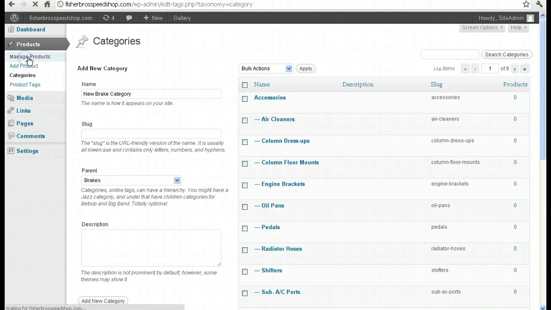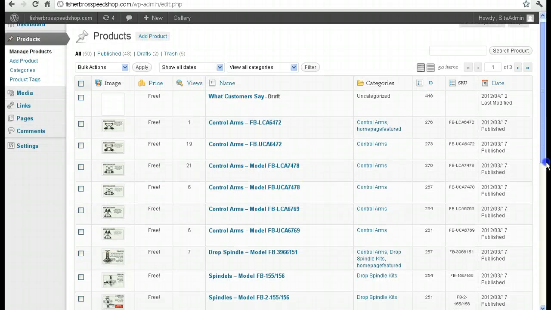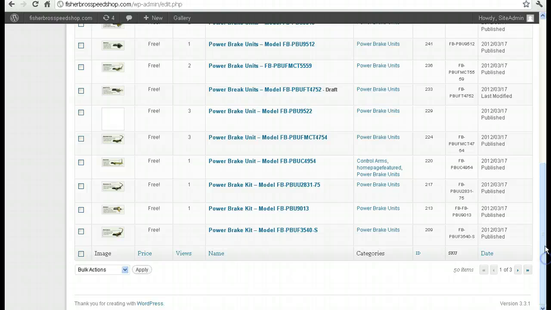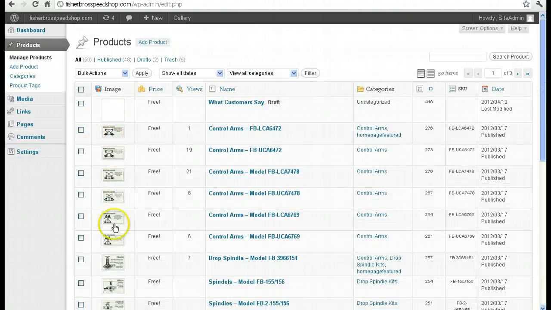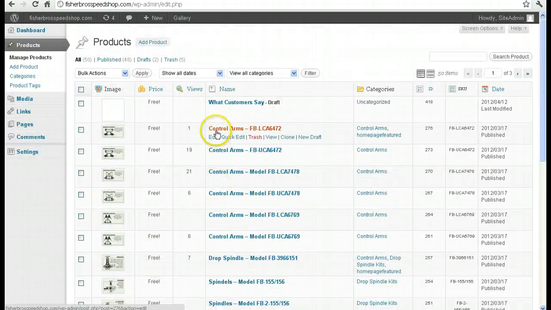And then manage products. Let me take you to manage products. This is where you go to manage the products currently on the website. Okay, you can look at all the products, see the image for the product, the price. Right now most of them are free because I haven't added a price. You can see how many views the products are getting. You can see the name of the product, the category it goes under, the SKU number.